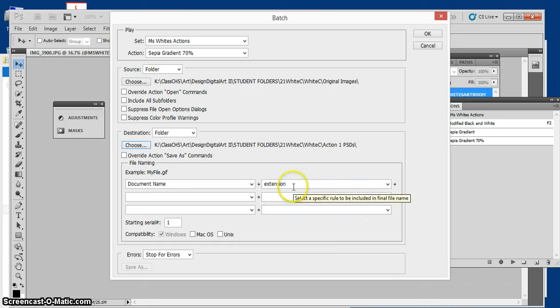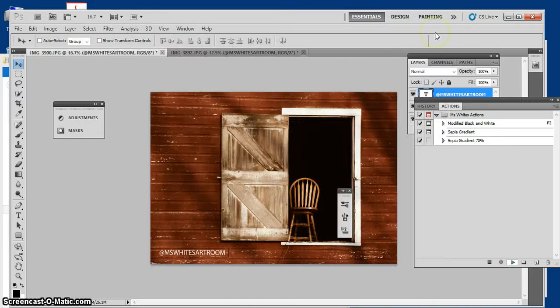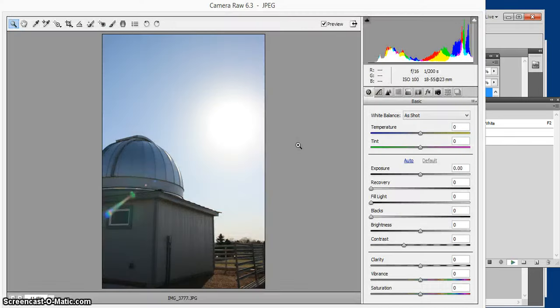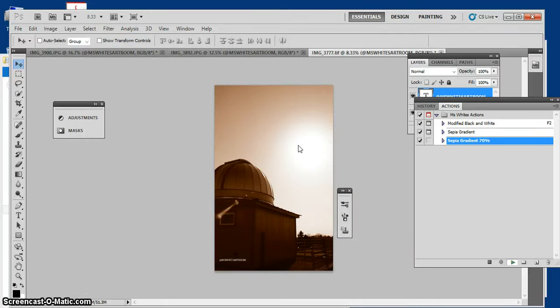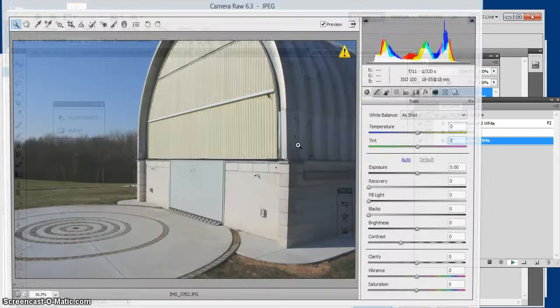This is document name. You can change what you would like them to be called, but if they're going in a separate folder, I find that I don't really mess with this a lot. Stop for errors will have Photoshop tell you if there's a problem. So I always keep that checked too. So I'll say OK. Let Photoshop think. And then just keep pressing enter on each step. Come on, Photoshop. It's being a little bit slow.